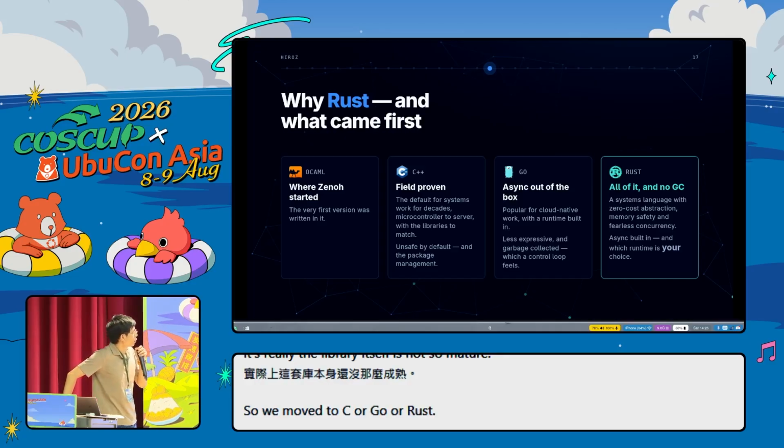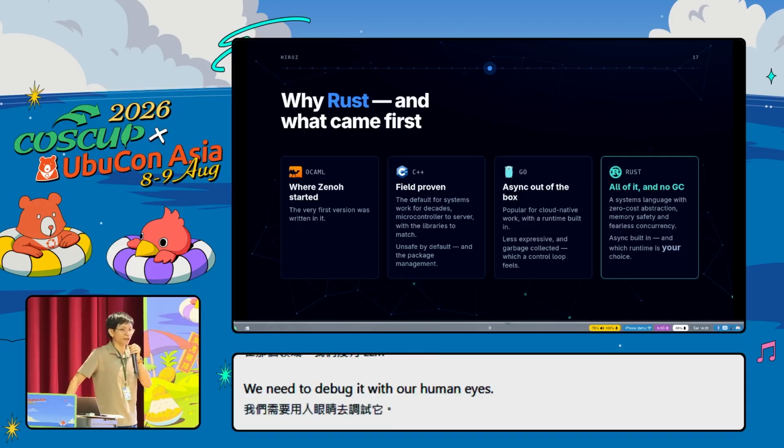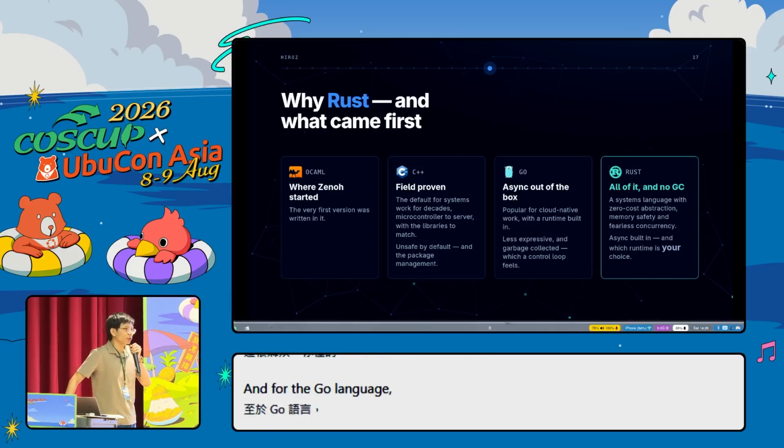Then let's debate. C itself is quite good to use. However, it's hard to debug. At that time, we didn't have LLMs. We needed to debug it with our human eyes. It's a pain, you know. And the Go language is quite easy to use.